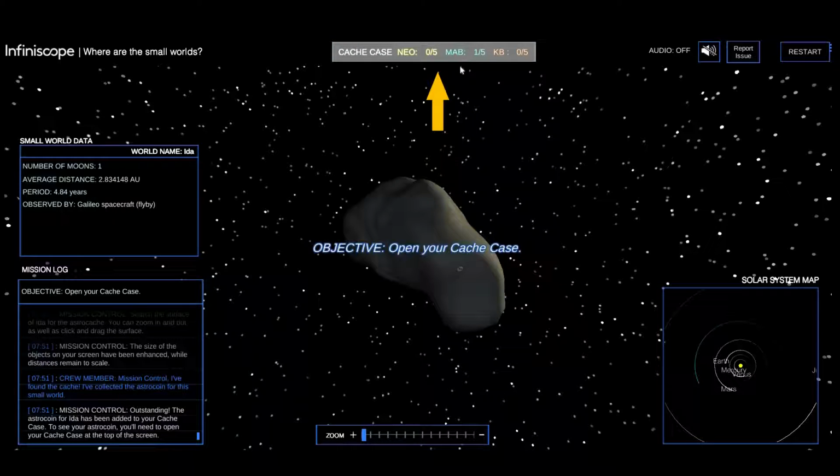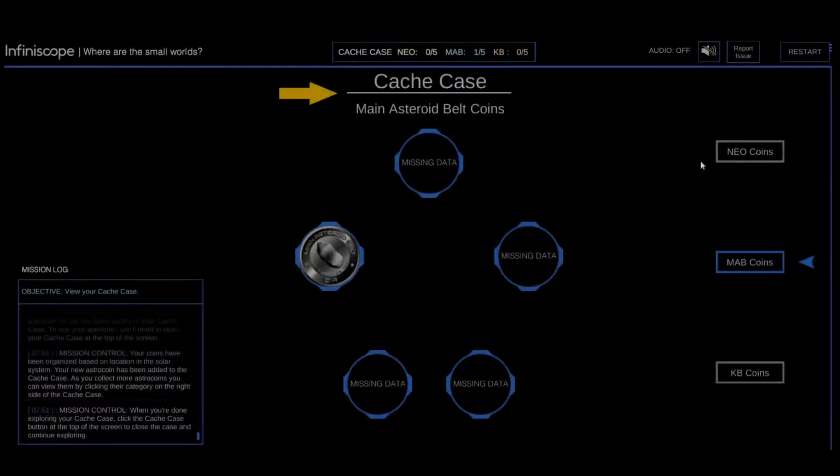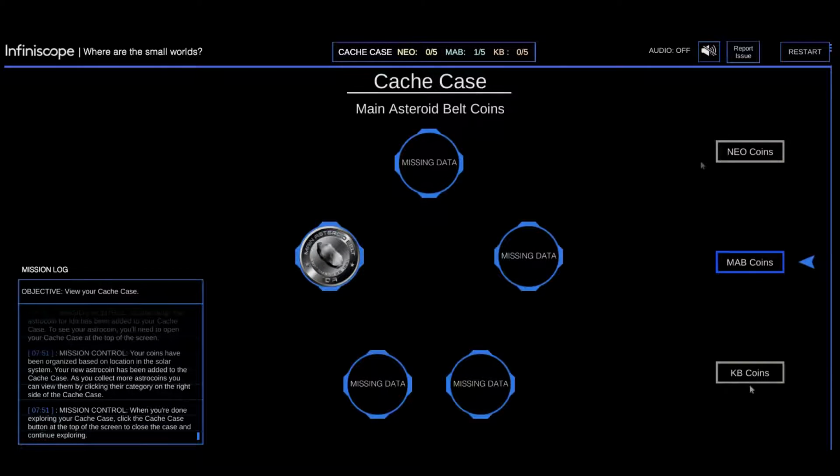Click the cache case button at the top of the screen to open the cache case and view the collected coins. Collected coins are stored in the cache case. Each small world has its own unique coin to collect. The coins in the cache case are organized by location.